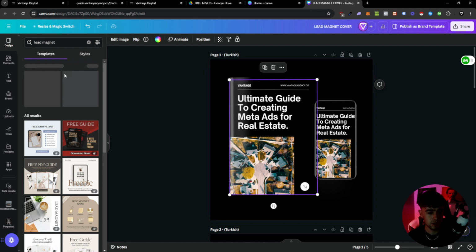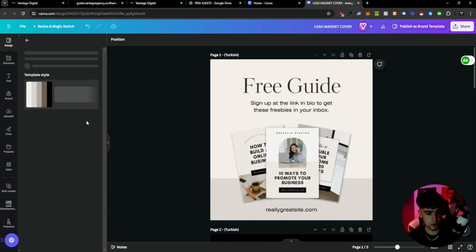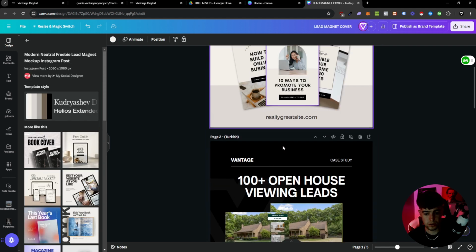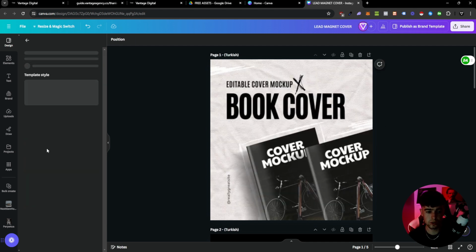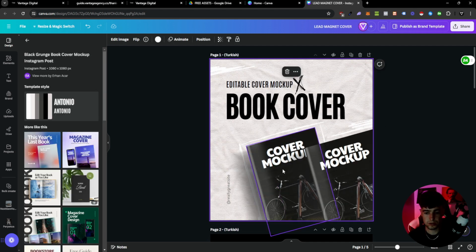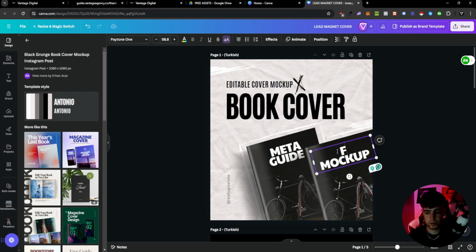Let's see. Yeah, you'll see there's a bunch of different options on the left. Let's say this one. Here you'll have different options. You can go in, edit this, make it look how you want. Here's another option. Quickly go in. We could probably say, let's do meta guide free.